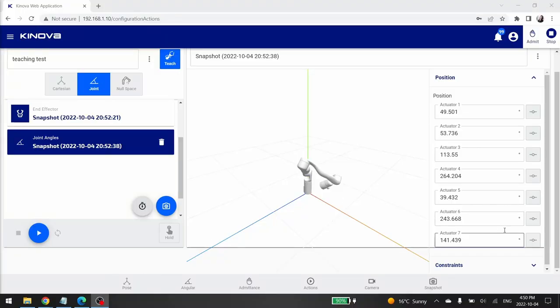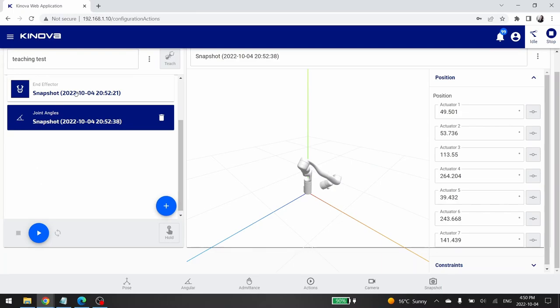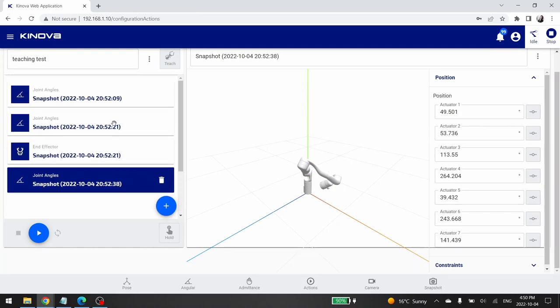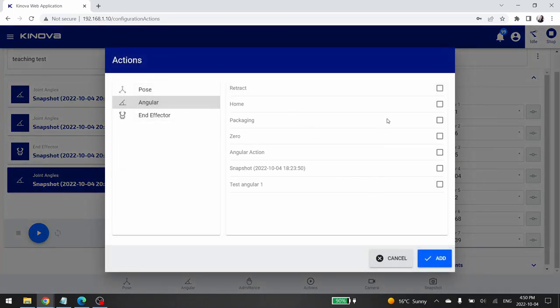Once you have finished with the teaching mode, you can quit it and go back to your sequence editor and continue your sequence. So you have the snapshot, and you can, for example, add the home position.